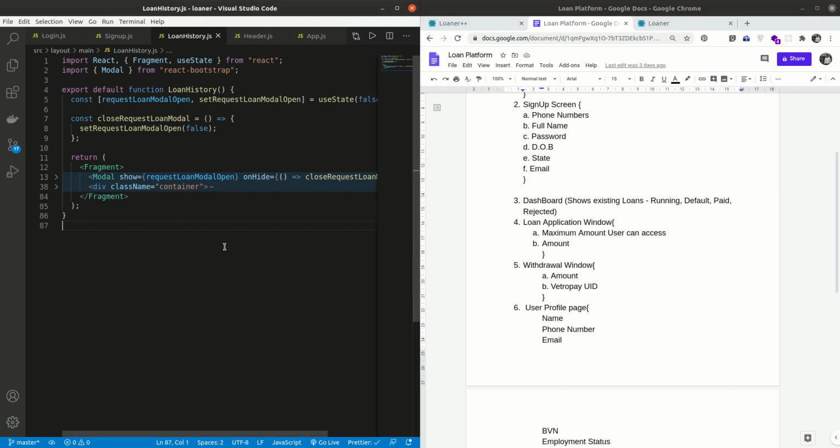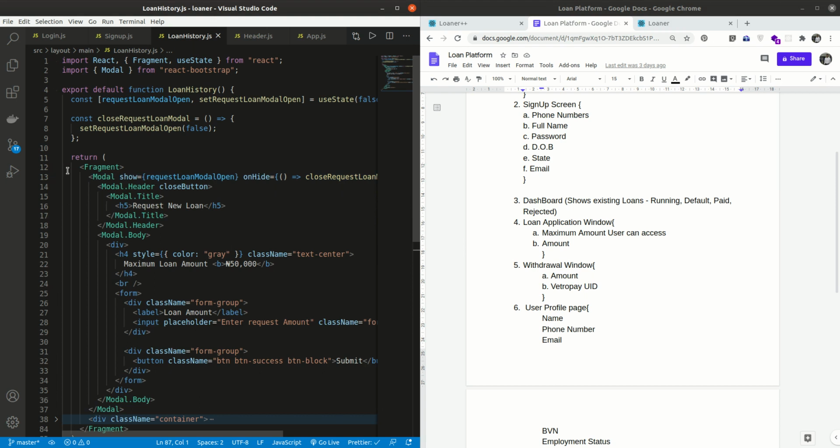Alright, so in order to do that, let's create a new modal.